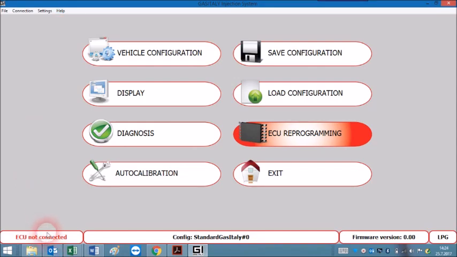On the left side of the software below, you can check if it is connected to the ECU. Nearby, you can see registered file name. There is also firmware configuration number here. On the right side below, there is the fuel type.